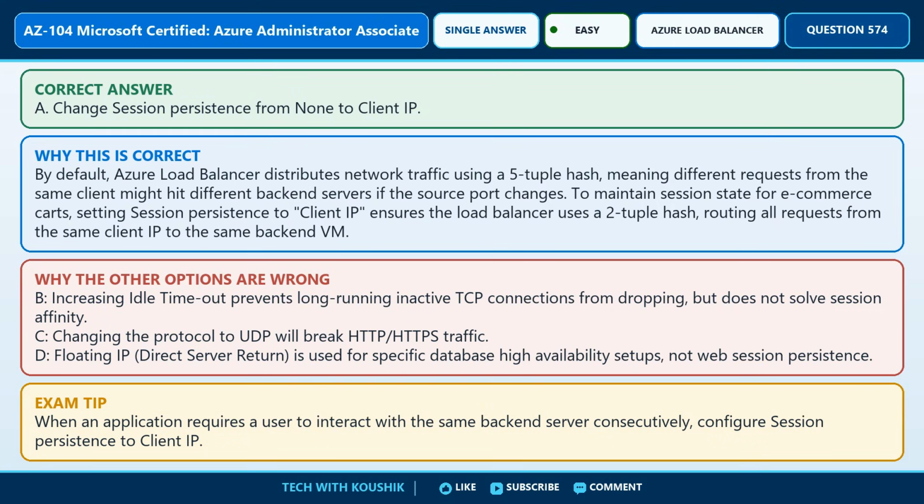The remaining options are incorrect because B, increasing idle timeout prevents long-running inactive TCP connections from dropping, but does not solve session affinity. C, changing the protocol to UDP will break HTTP/HTTPS traffic. D, floating IP, direct server return, is used for specific database high availability setups, not web session persistence. A useful examination rule is this. When an application requires a user to interact with the same backend server consecutively, configure session persistence to client IP.